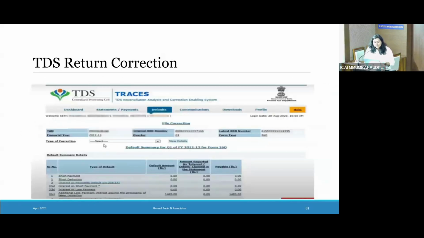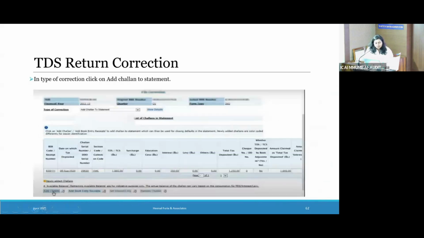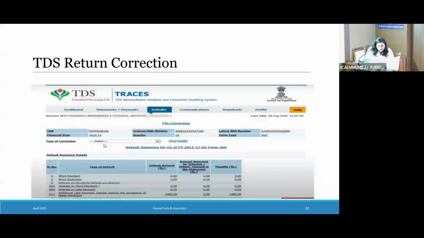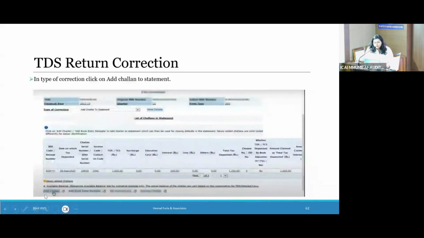Now, once you're done with the KYC, this is the screen that will come up. Over here, you have to select. You can see there is a late payment interest that is levied. And there is an option over here: you have to select add challan to the statement over your view details. When you request this, you will see the challan that you have paid. So in my example, I paid 2000, so that challan should reflect.